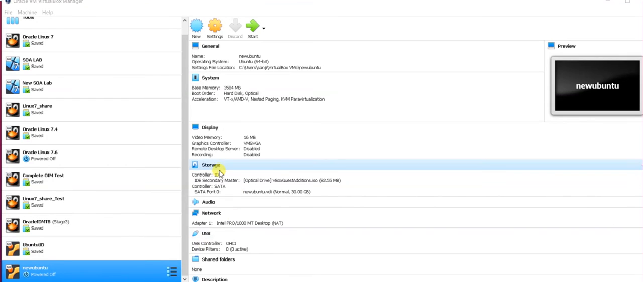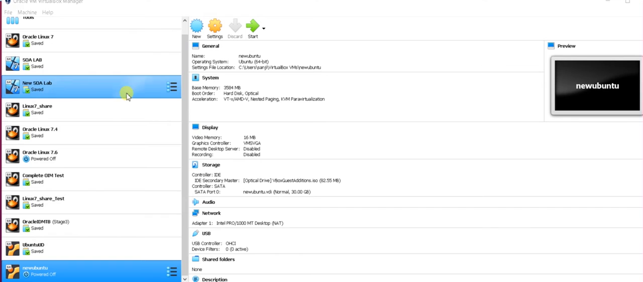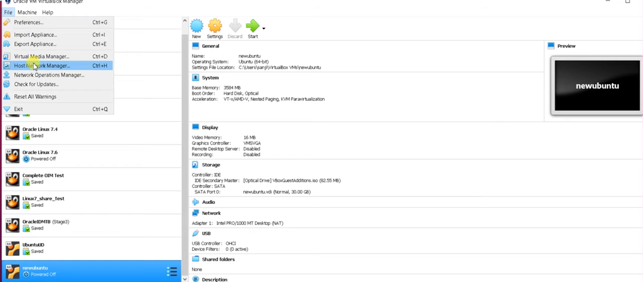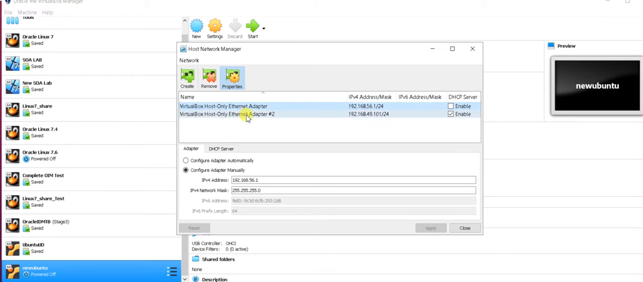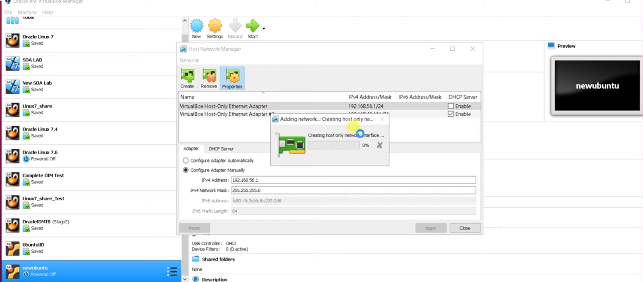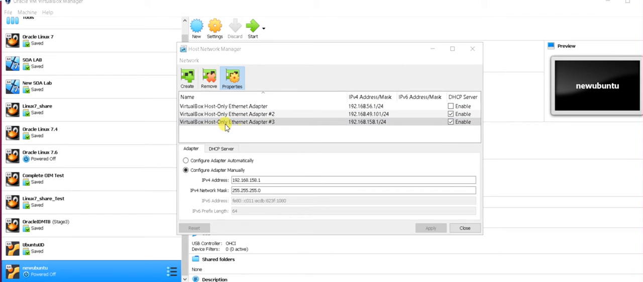Today I will show you how to connect your machine from outside of Linux. In order to do that, you first need to configure one extra IP for it. So you need to go to File, go to Host Network Manager, and create one network for it. You just need to hit this Create button. Okay, hit it. After that, it will open like this.